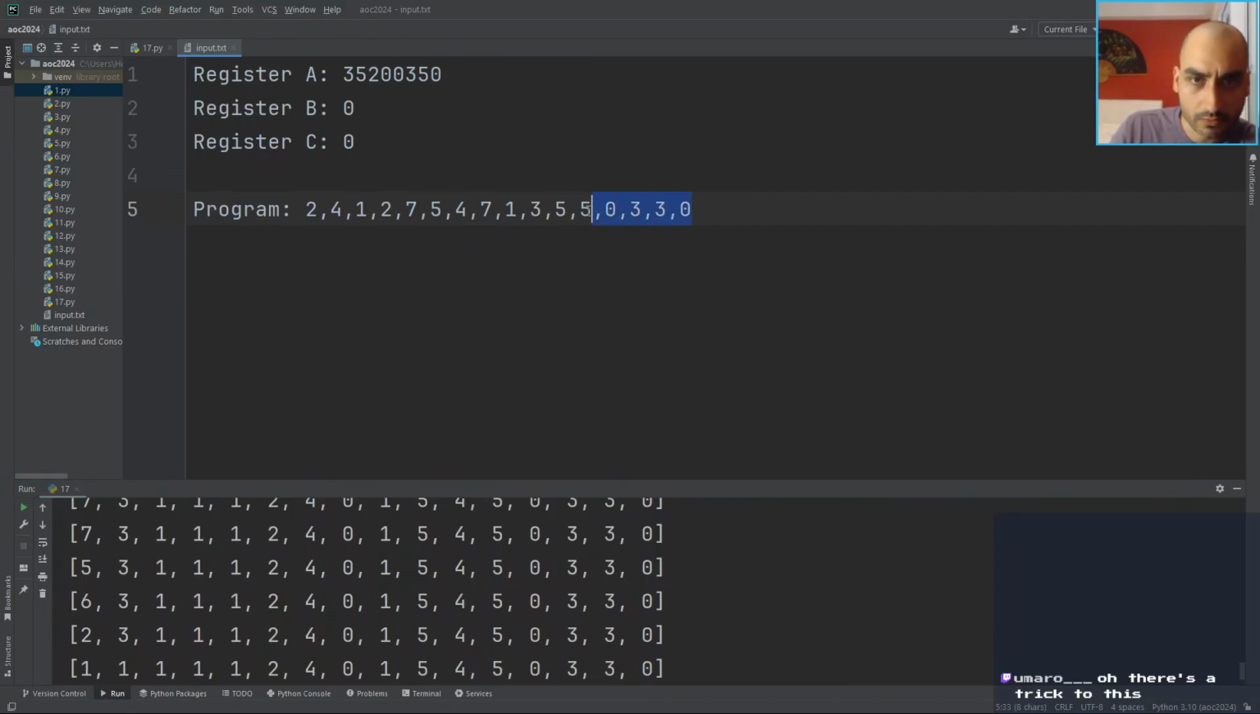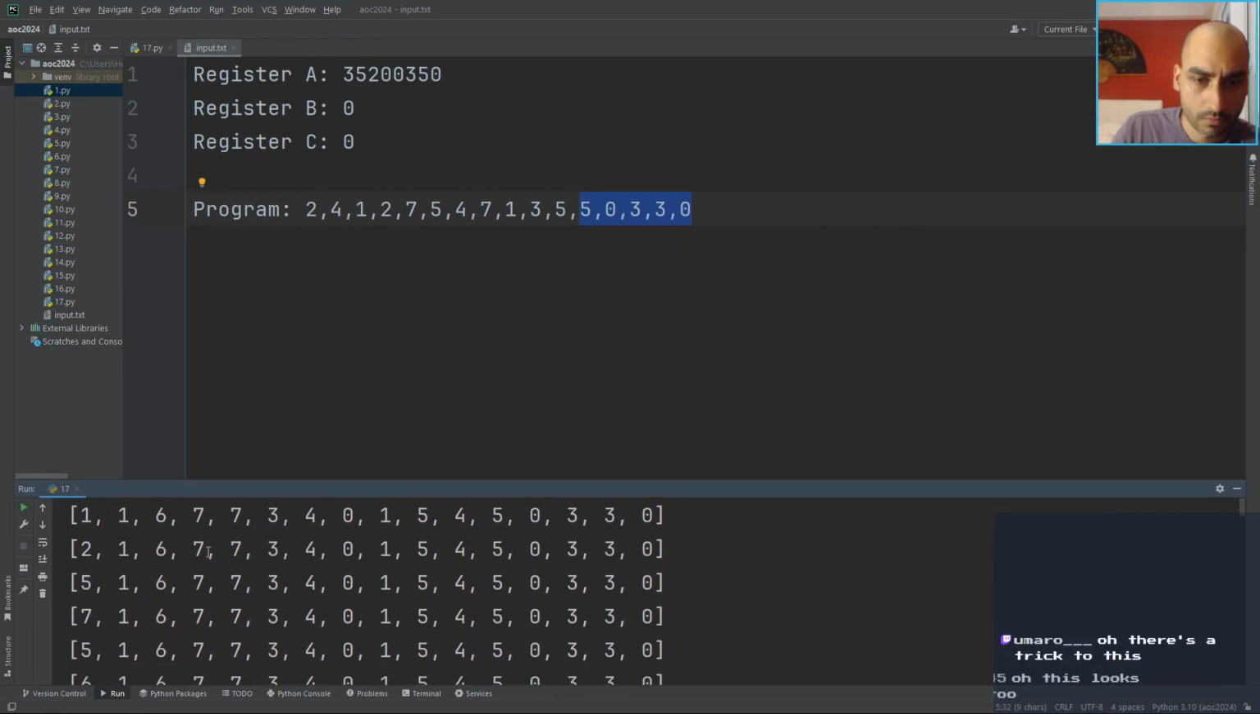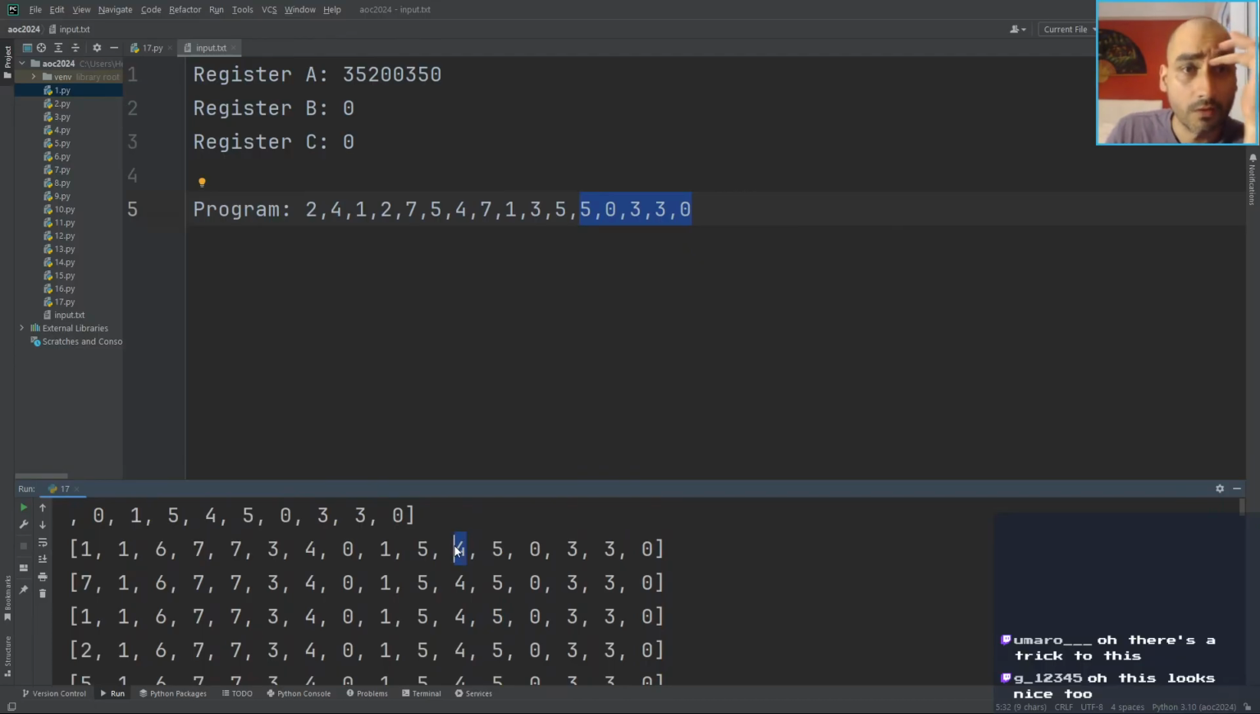3305. Hang on, what was the first one? It was a 4. Alright, we're slightly wrong. We got those digits correct, and then we got a 4 instead of a 5. Something was wrong.